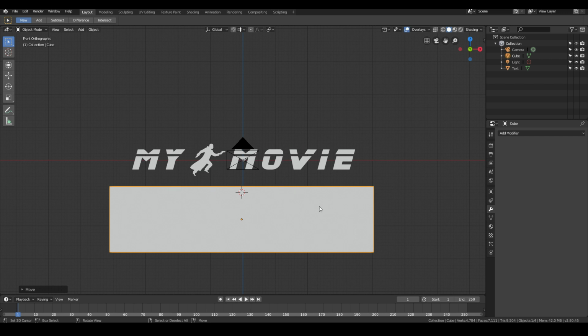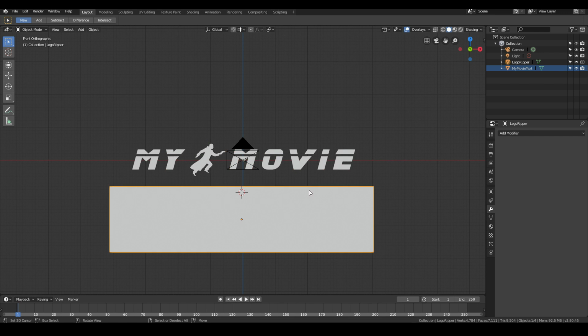Okay, so one thing you need to do is you don't want to see it in the render, so I'm going to turn off this camera icon over here next to the cube. So I'm just going to call this the logo ripper. Okay, and we'll just turn off this one over here. Text is a bit boring, I'll just call it my movie text. Okay, so when I hit render, I only see my logo and I don't see the other cube over here.